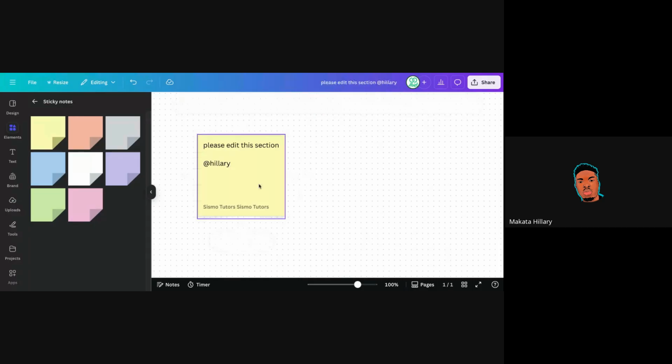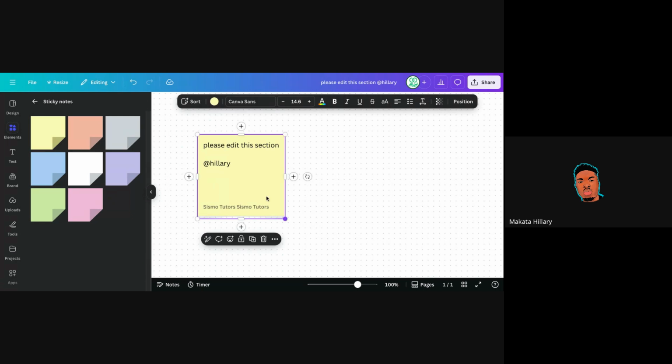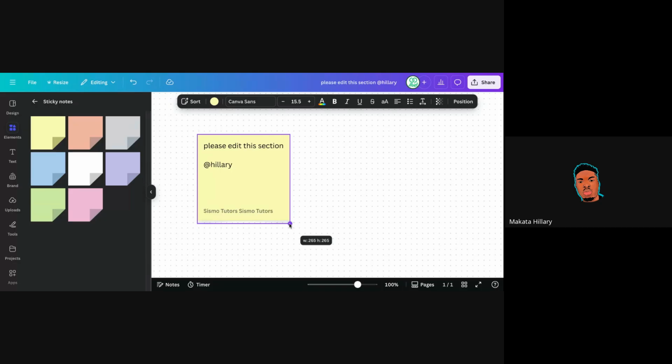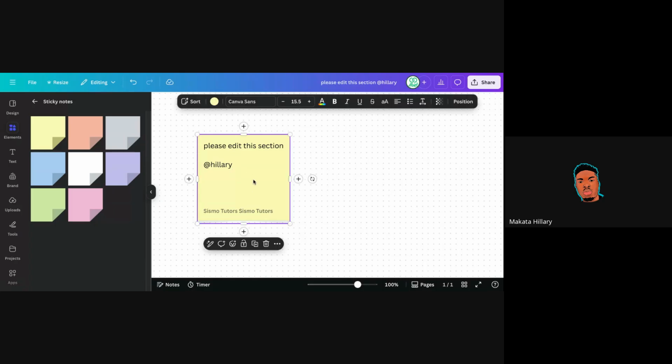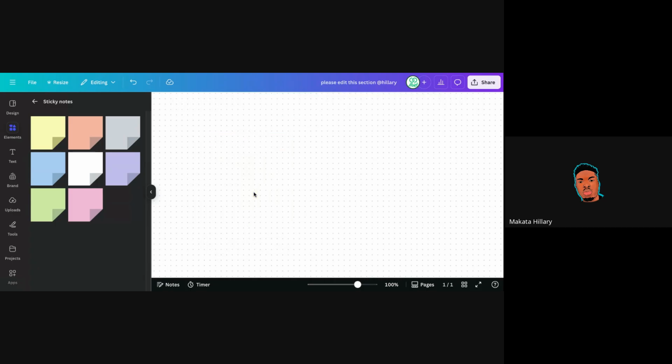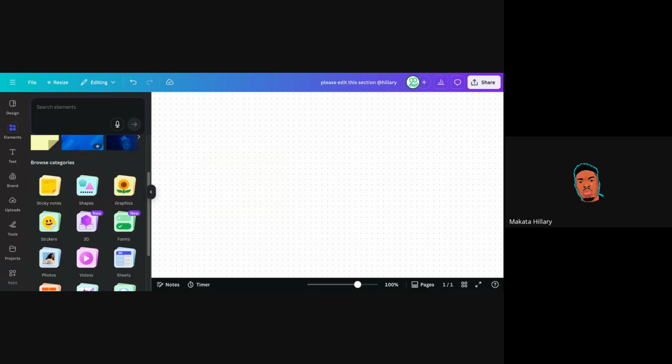Now, if the teammate logs into the account to work, let's say you guys are working on a combined project, the person is going to see these sticky notes you dropped on the design. The person will read it and know that you want him or her to edit that particular section. So that's what you use sticky notes for. That's if you're using a team account or working with a group of people.